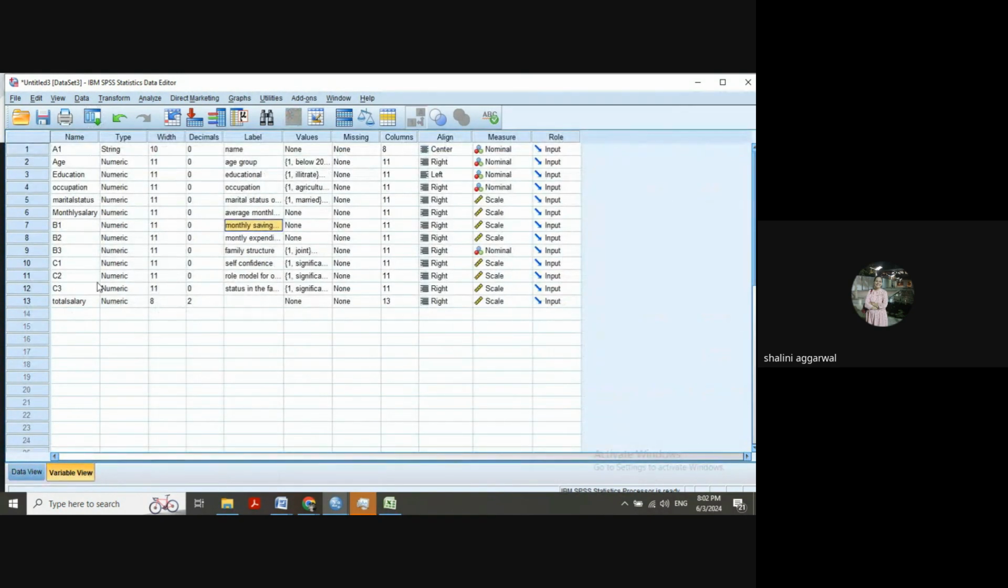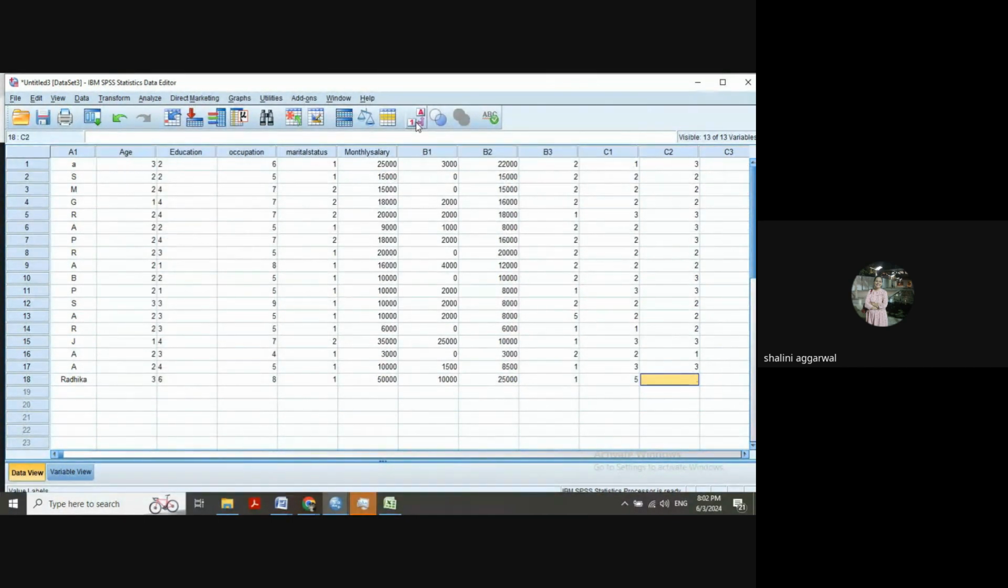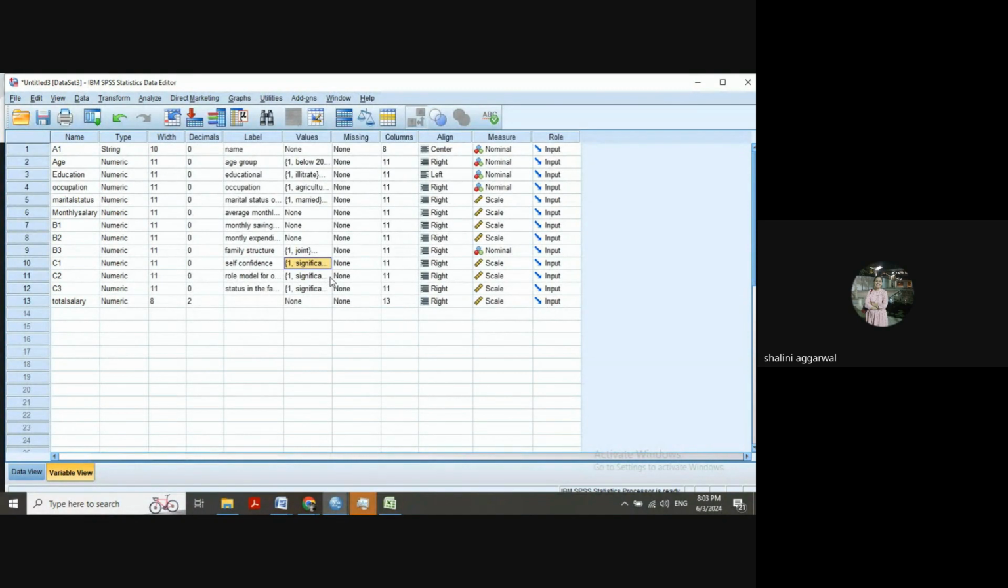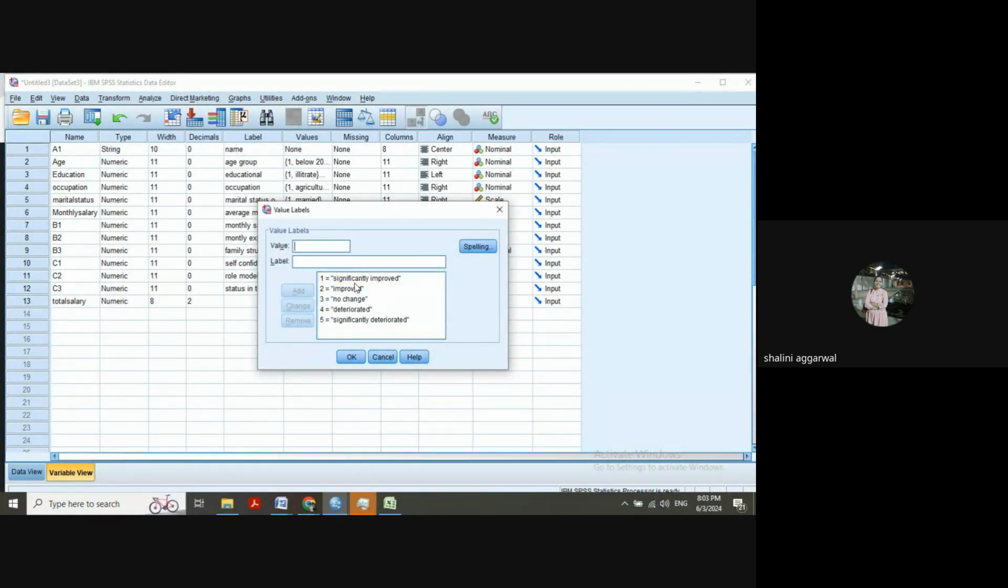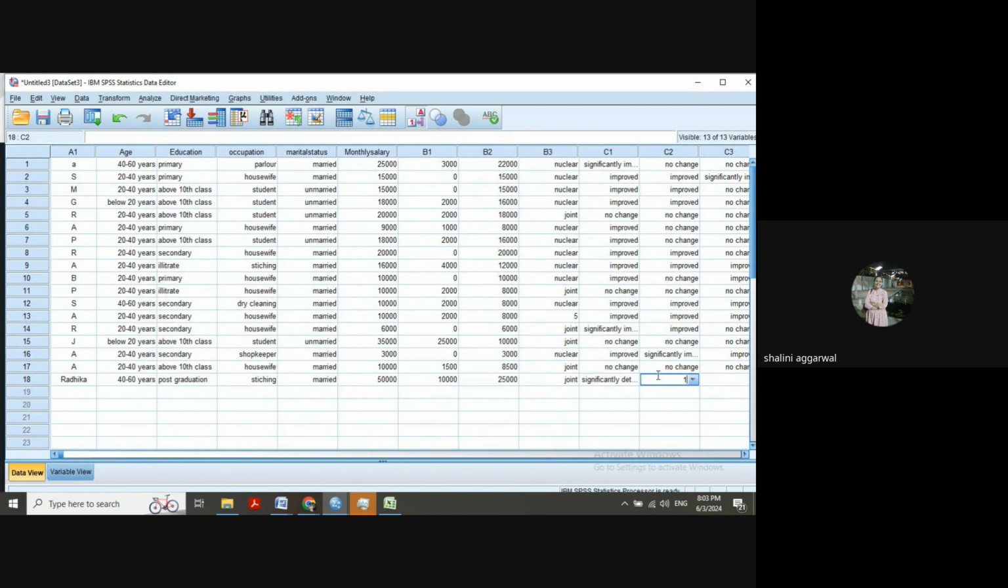Our next question was C1. C1 is self-confidence. After joining the SHG, has her self-confidence changed or not? Let's say I give it number 5. Right, next question is C2. This is a little technical. It has been filled in wrongly here, but what you have to do is the reverse of it. Significantly deteriorated, I have told you, has to be number 1, right? But anyways, what you have to do is put it as 1 here.